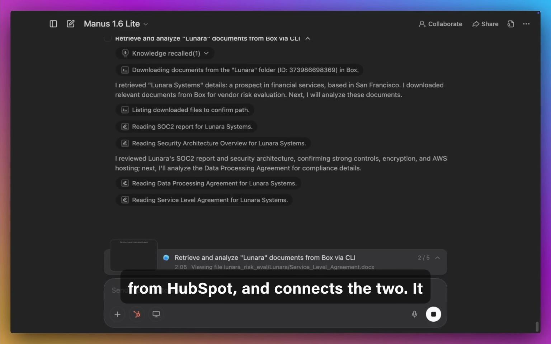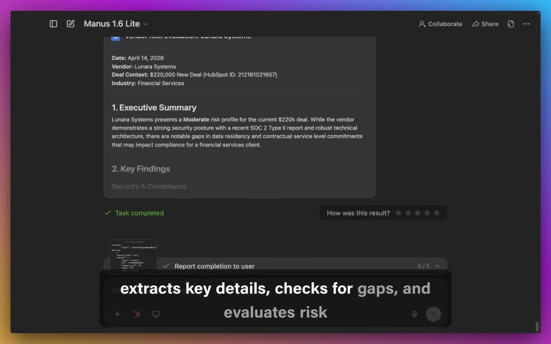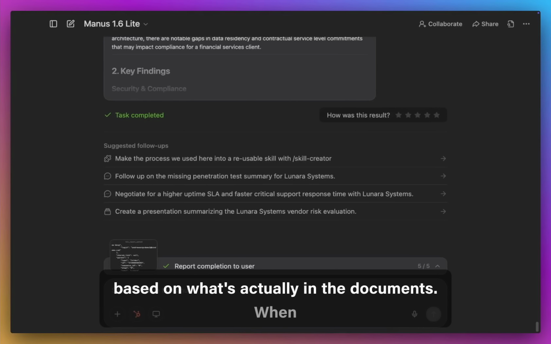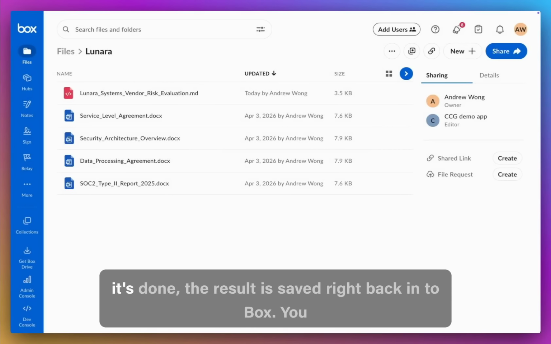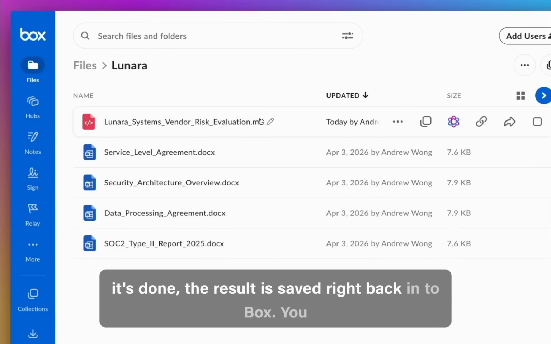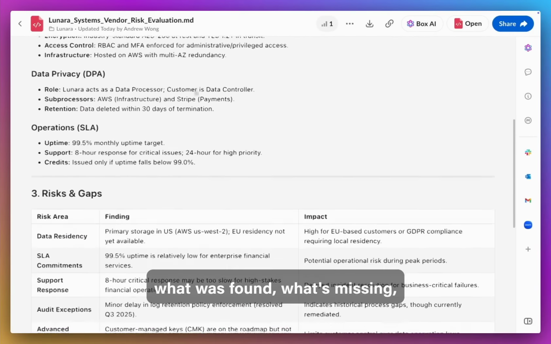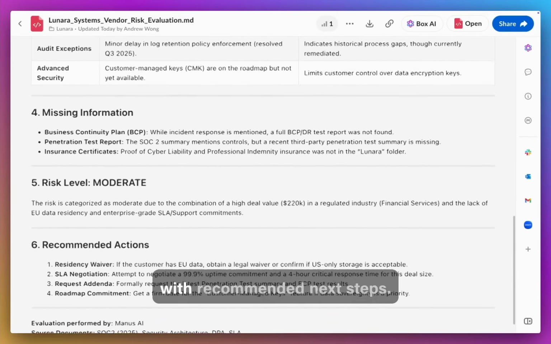two. It extracts key details, checks for gaps, and evaluates risk based on what's actually in the documents. When it's done, the result is saved right back into Box. You get a structured summary of what was found, what's missing, and a clear risk level with recommended next steps.